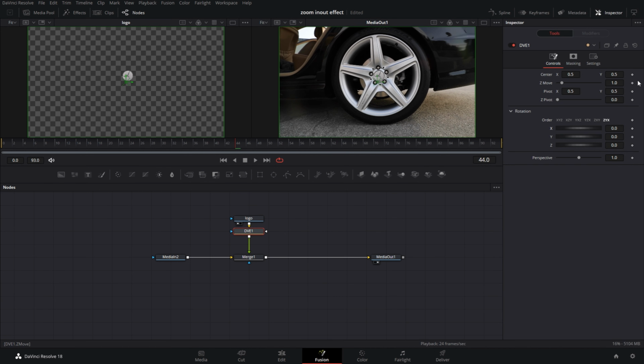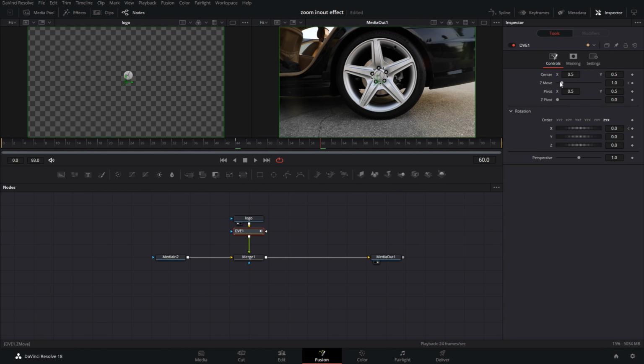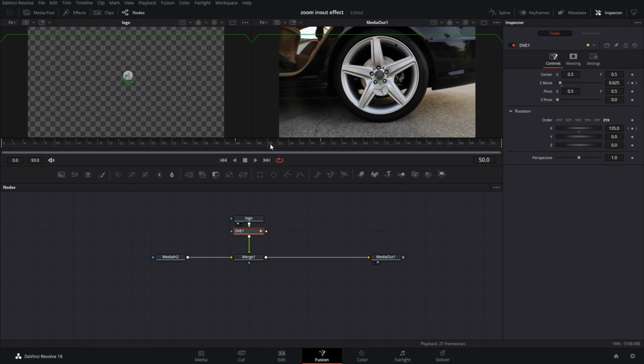In my inspector tab, I'm gonna set a keyframe under the Z move, and then I'm gonna set a keyframe under the X axis rotation. I'm gonna go back to frame 60, and I'm actually gonna move this up. It's actually gonna bring it more towards the screen. And then I'm also gonna go down here to my X axis and type in 360. So as it animates, it flips towards the screen.